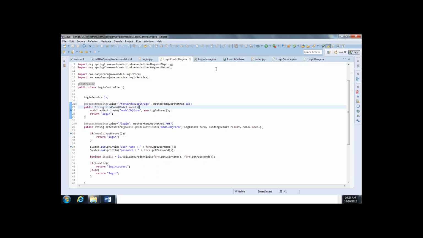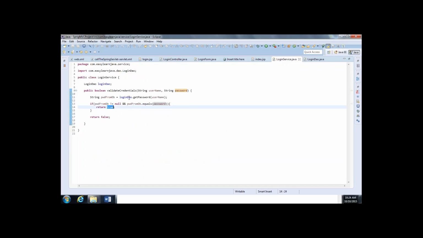Now I will go to my login service. Understand and go through the entire class and let me know, will there be any null pointer exception in this class or not? If so, at what line, and because of what? At line number 11, because of login DAO. Yes, since it is not initialized. So I am using login DAO without initializing it.